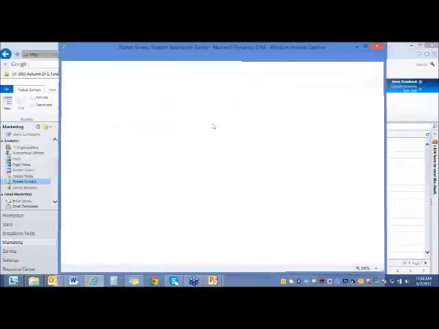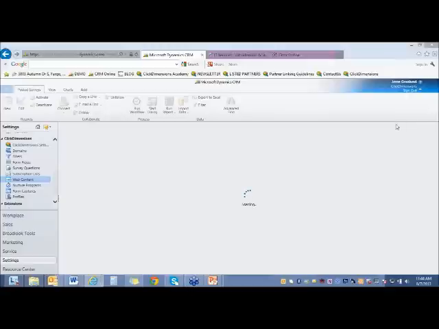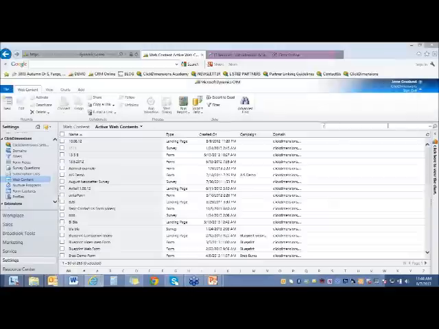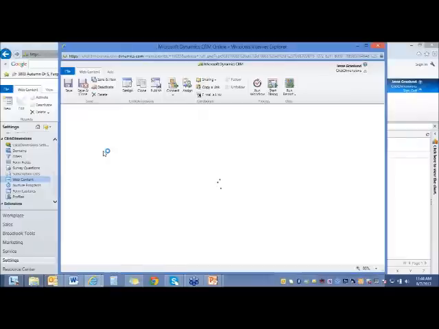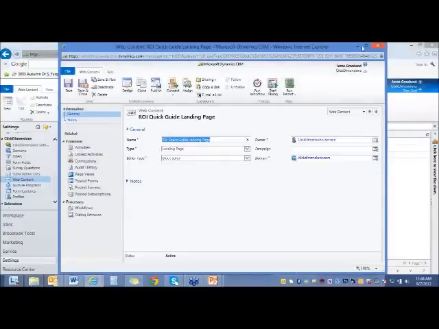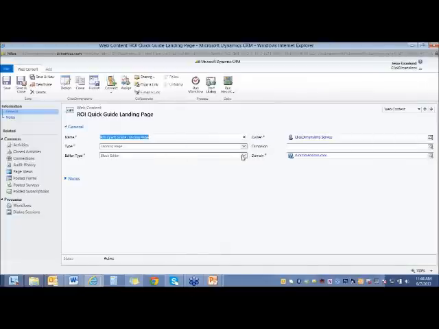So the way that you'd actually create these forms, these surveys, and landing pages is under the settings area, under Web Content. So we'll start with landing pages. You can build out landing pages with the same creation tools as you can with email. So you can use the block editor or you can use the freestyle editor to create these landing pages.